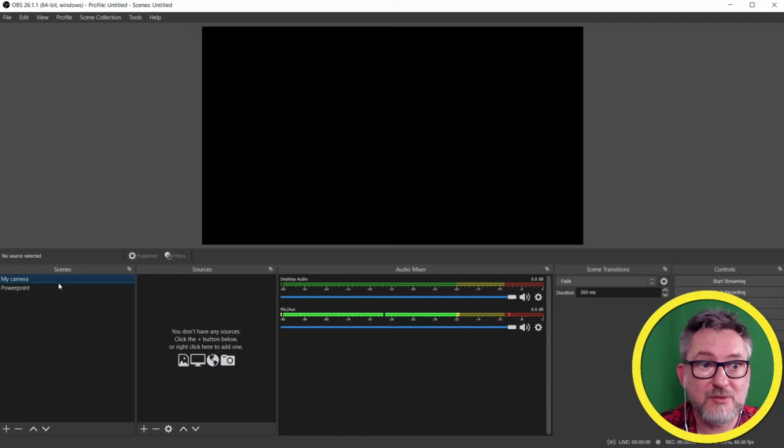Scenes can be sorted by drag and drop, just like this, or by using the little arrows here below. As they are now, scenes are just empty boxes. There is no content in there, and that's why our rectangle here is still fully black.